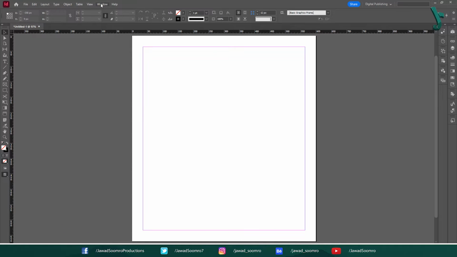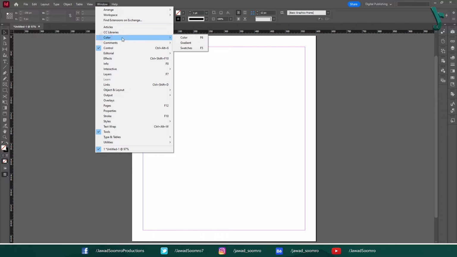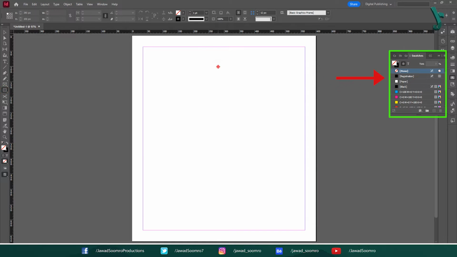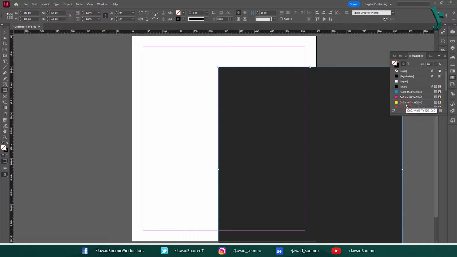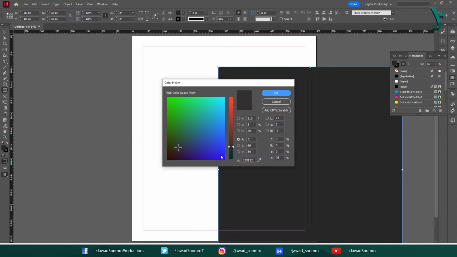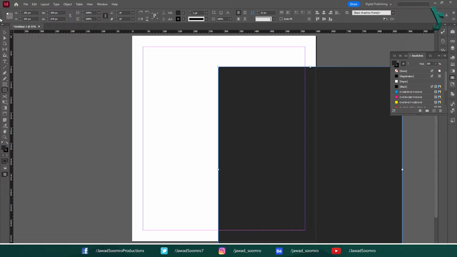Let's add background. I'm going to Swatches panel. To access Swatches panel, go to Window, Color, and then choose Swatches. Shortcut key is F5. Swatches panel will show up on the right side of your workspace. I'm going to choose this dark grey color. The color code is 333132.